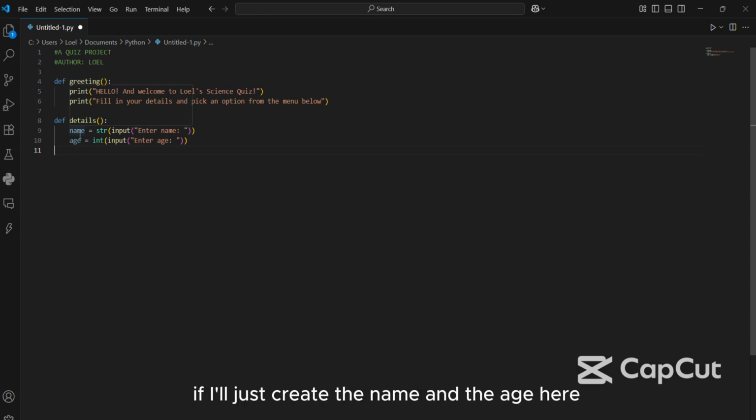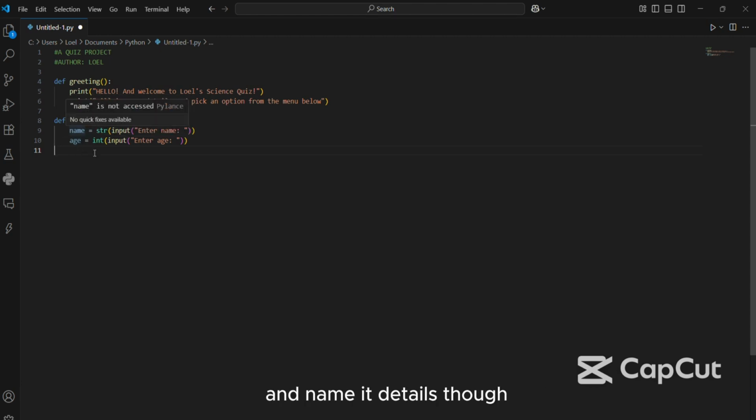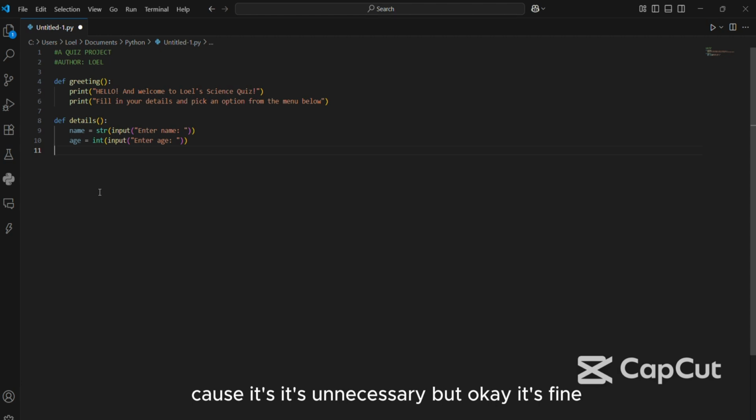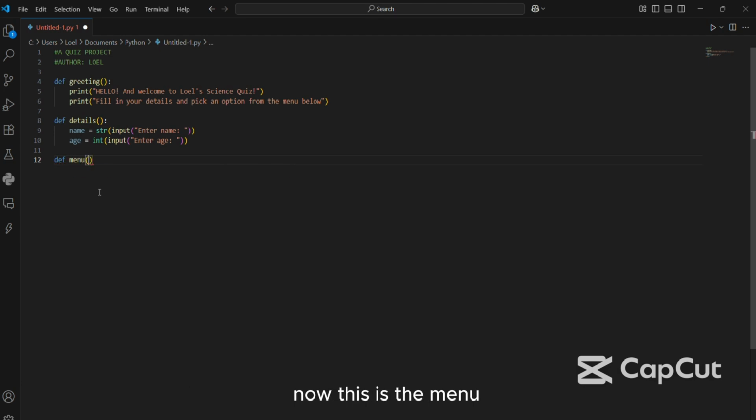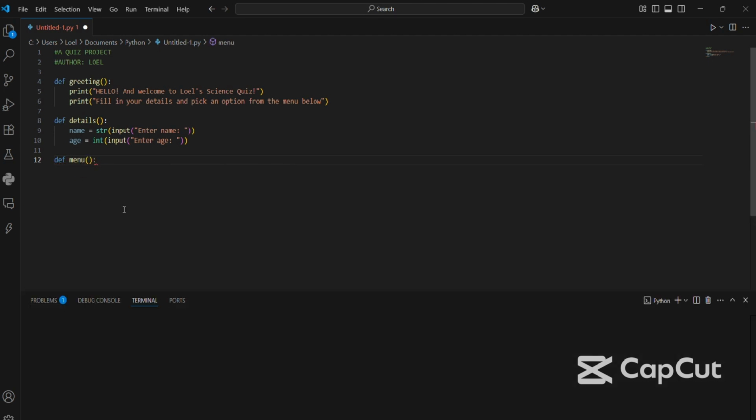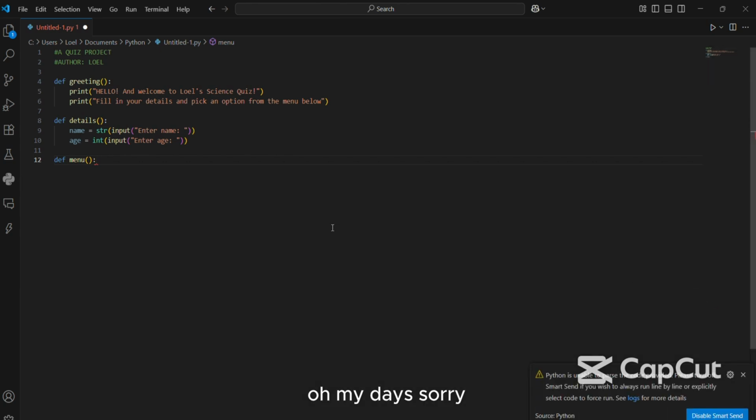If I'll just create the name and the age here, is there a need for me to create a function and name it details though? Because it's unnecessary, but okay, it's fine. Does Python have a switch case? I don't know. I'm not gonna use it. Oh, it does, but I'm not gonna use it. Right. I'm just gonna create another function and name it menu. Now this is the menu. Let me hit menu and we'll say print.